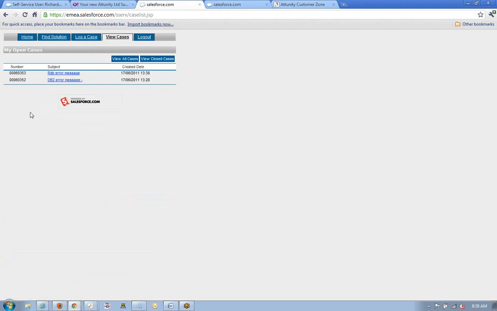We think you're going to find this interface very simplistic, very fast to work with, and we're very excited to bring it to you as a new Attunity Support portal.